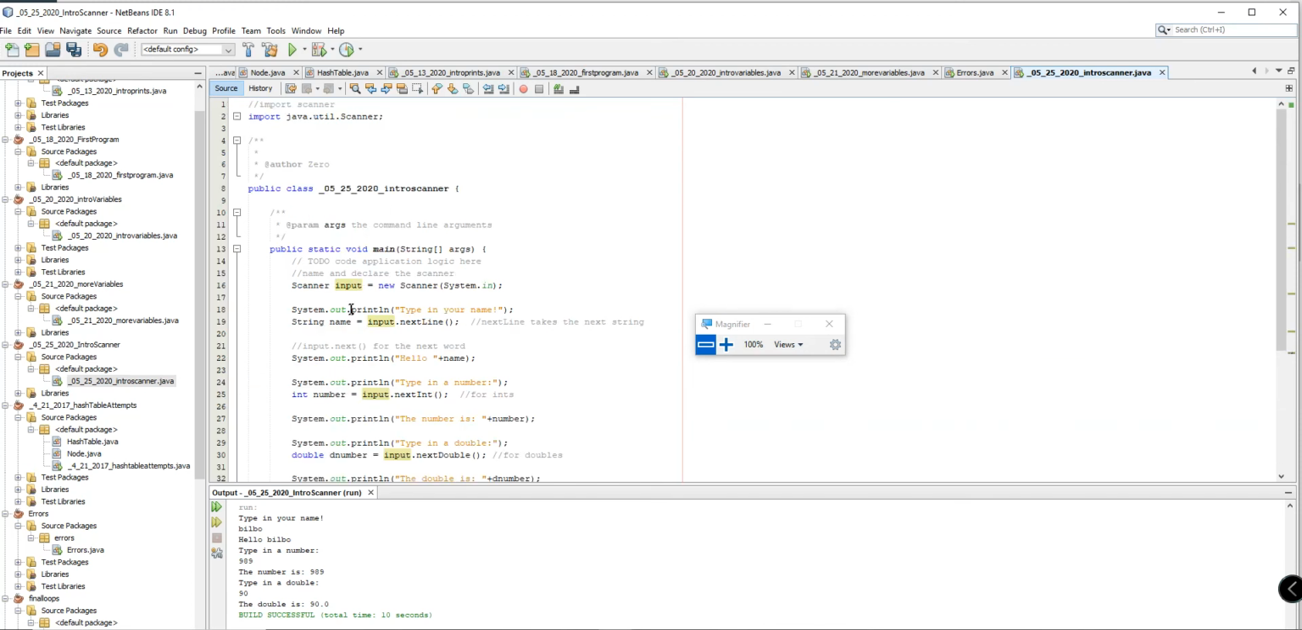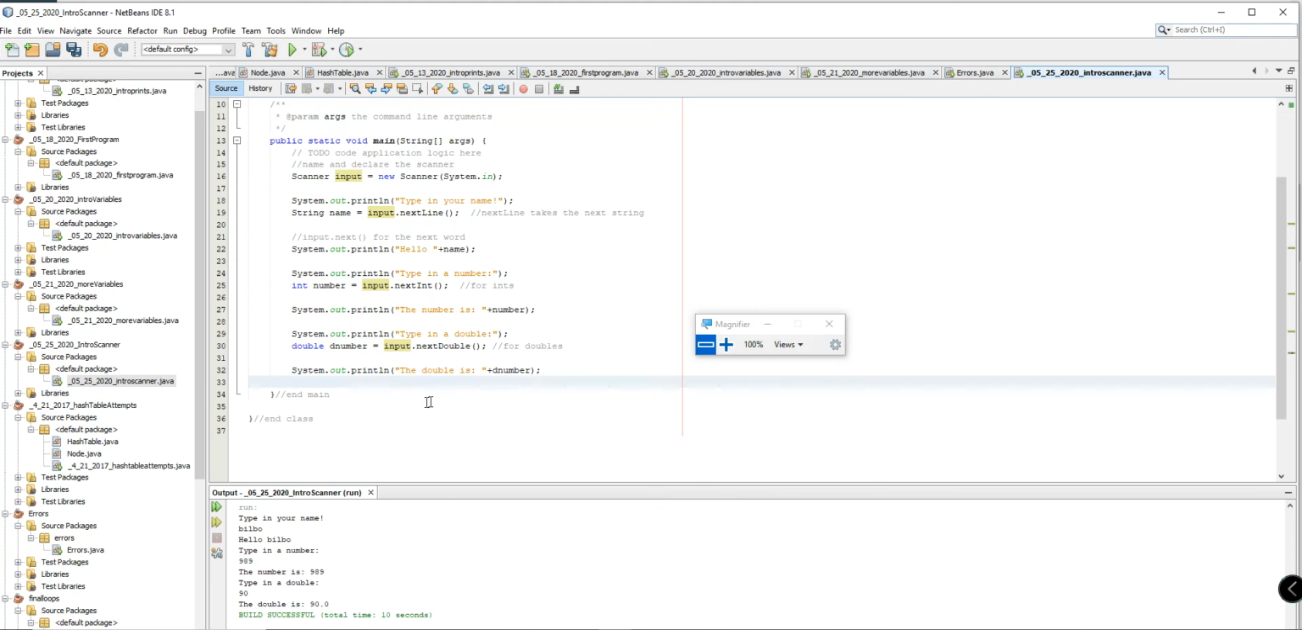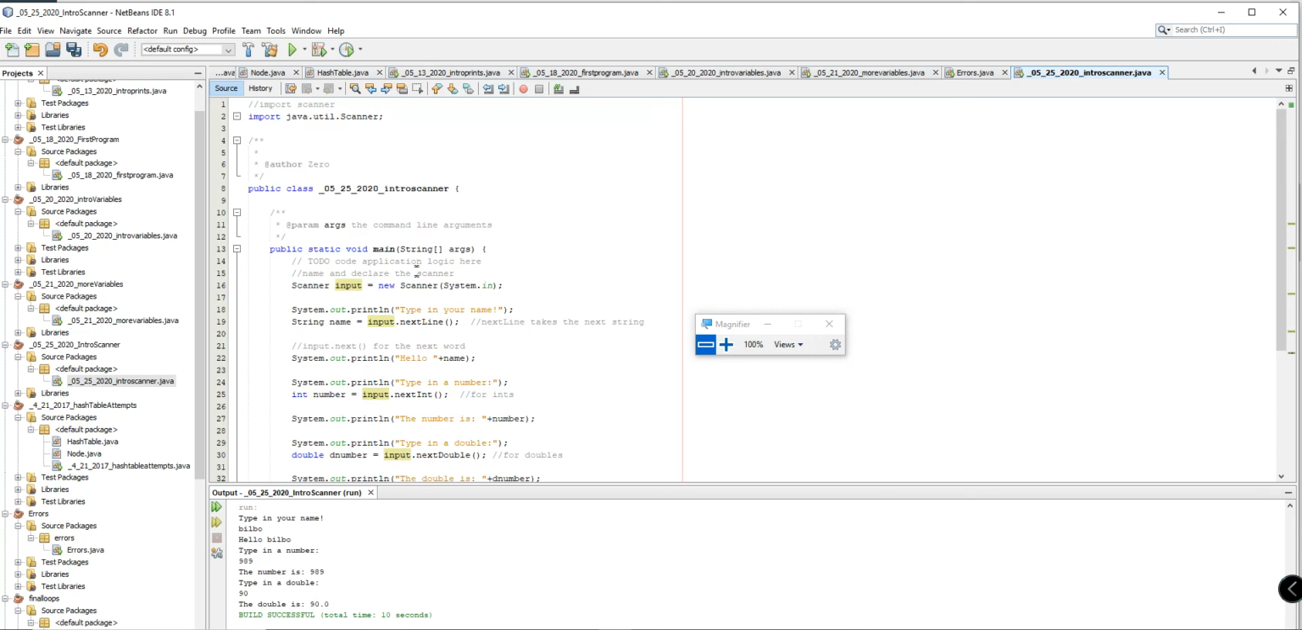Now, with this, we can type in things. I can do math or display things, and the program can be a little different every single time I run it now. So that's scanners.